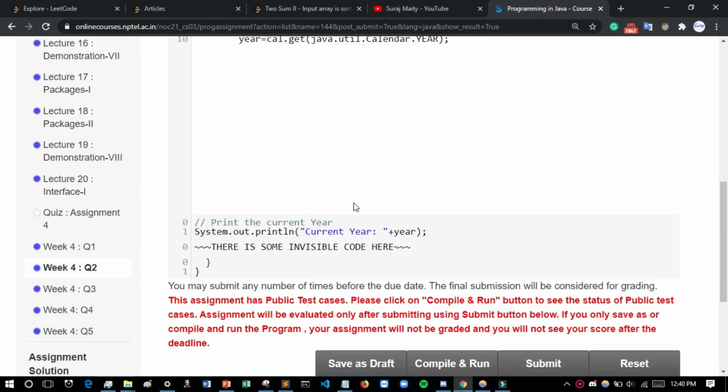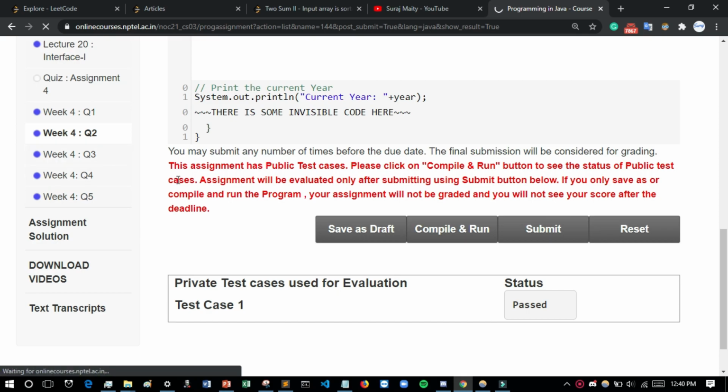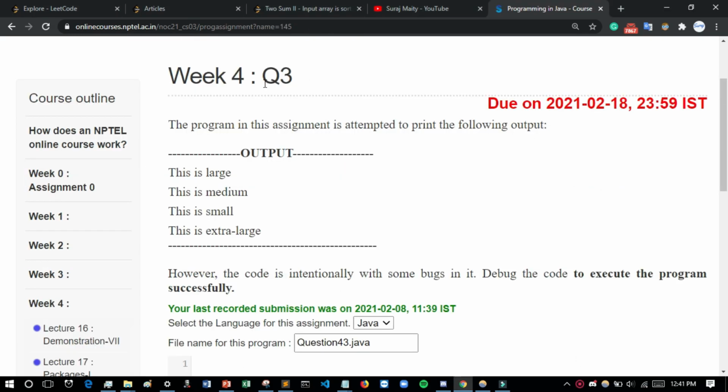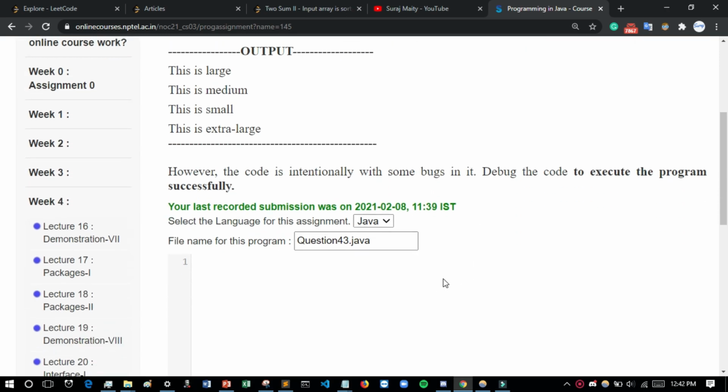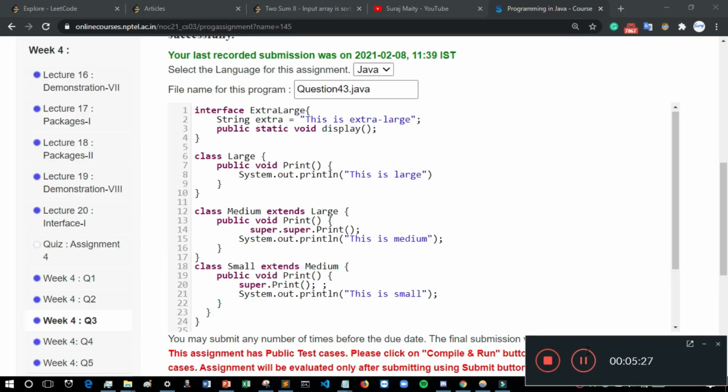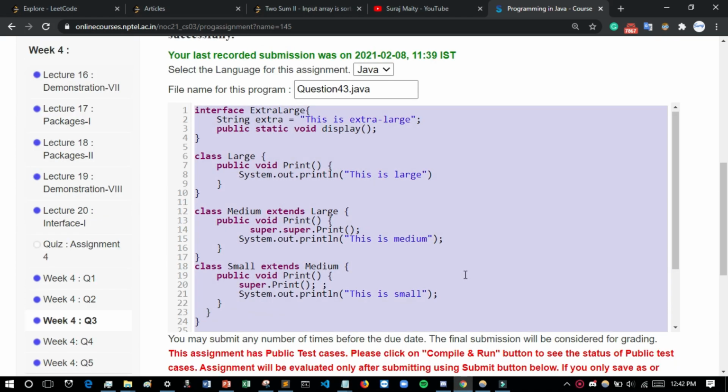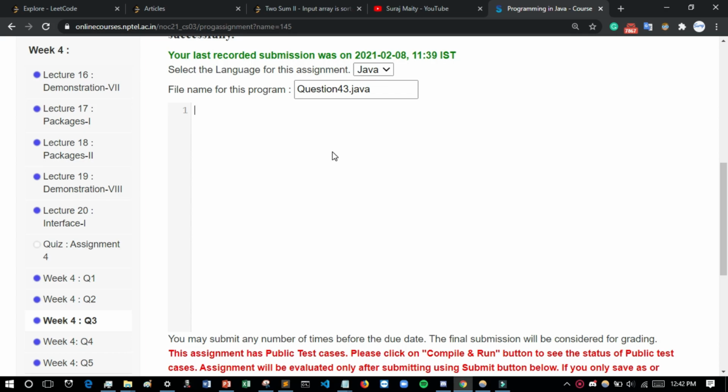Now I will go to week 3, question number 3. The program in this assignment attempts to print the following output. The output should be: this is large, medium, small and extra large. However, the code initially has some bugs. Debug the code to execute the program. Here some code is previously written. Now I will just clear all this. You just read it carefully. I have read it, I will clear it and write this code.